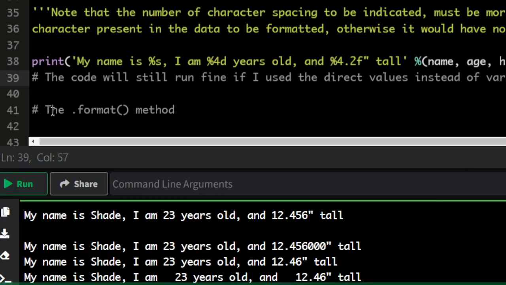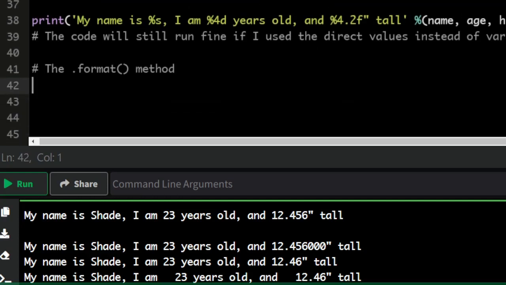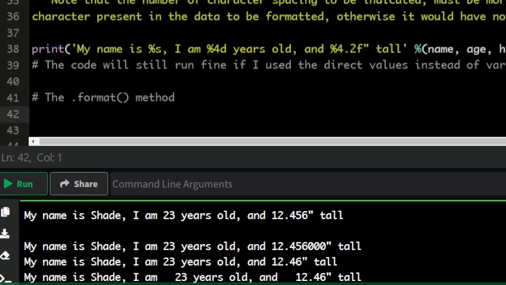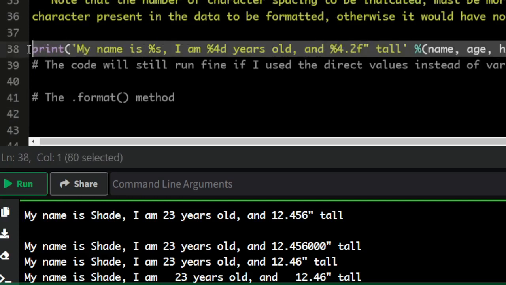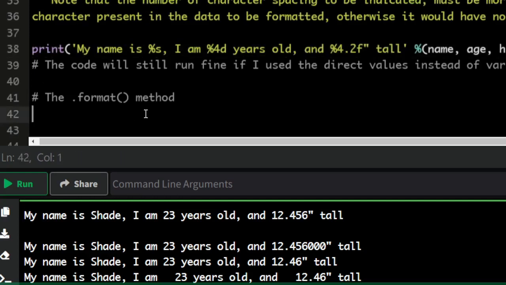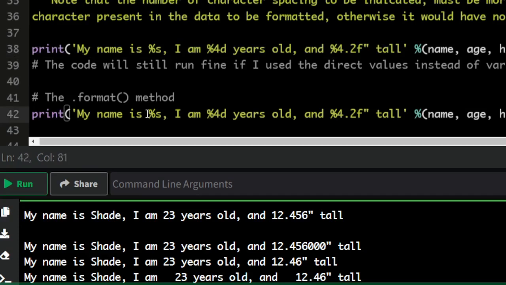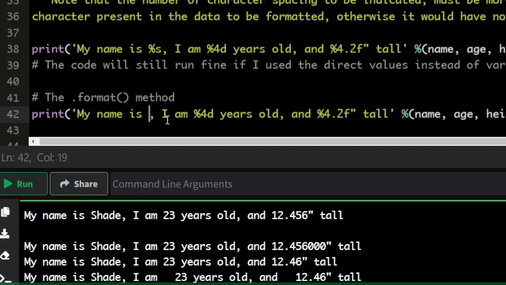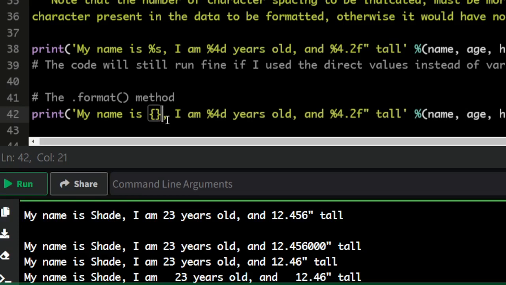Okay, so now let's go. We use the dot format method. Making use of the dot format method involves, let me just do the example so you can see. In this case, we are not going to use these placeholders, but the kind of thing that looks like a placeholder that we are going to use will be braces. We make use of braces instead.